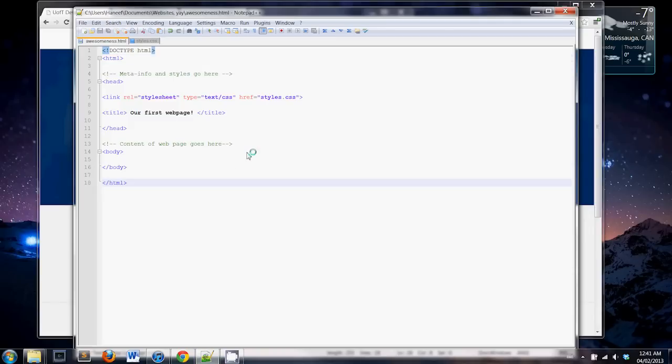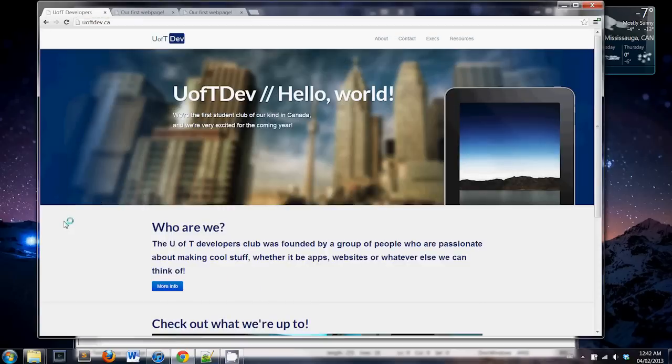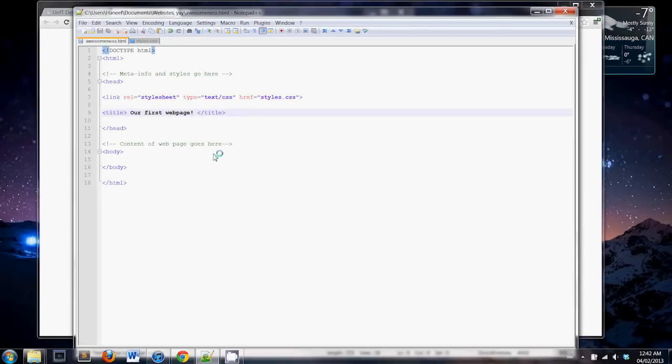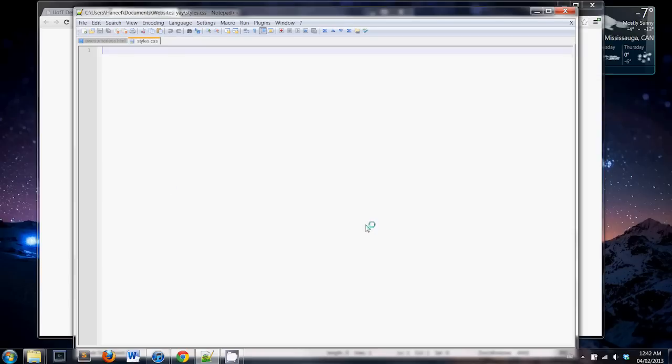Anyway, coming back here, we have this header part of the document, and like it says in the comment here, meta information and styles go here. Meta information, like the title of the page. Here I've written that the title is our first web page. If you go take a look, our first web page shows up as the title. So let's close that. And I've also included a link to this style sheet over here, which is currently empty, but we'll come back to it.